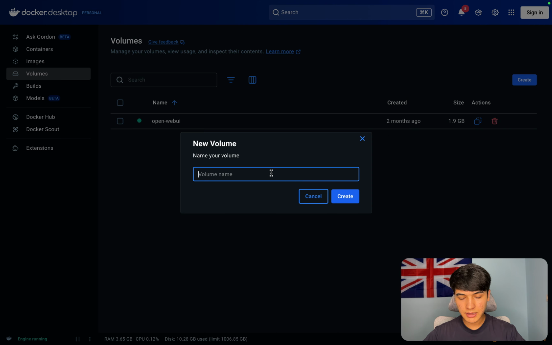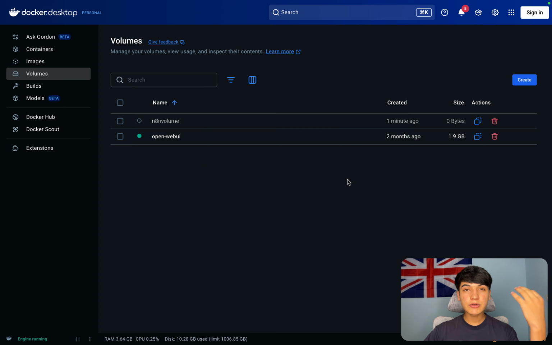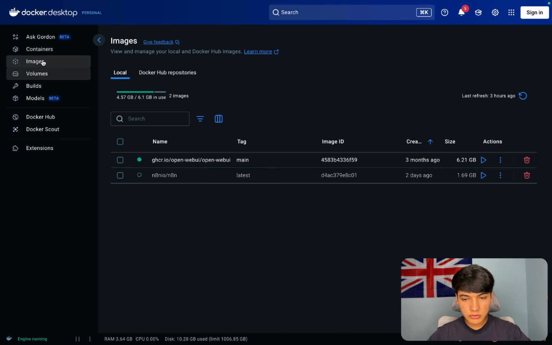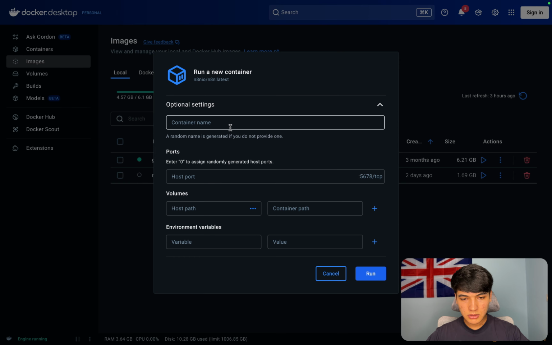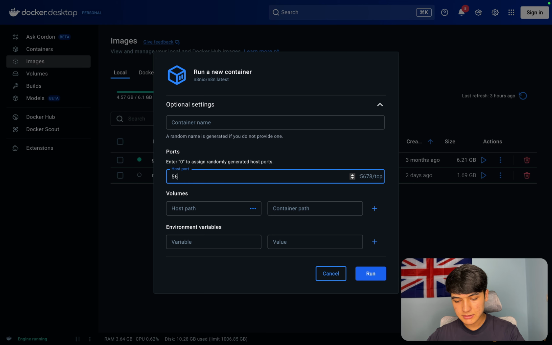So we give it a name, for example, N8N volume. After we created and named our volume, we're going to go to images and run it right here. It's asking for some customization, and for the host port, we will write 5678.